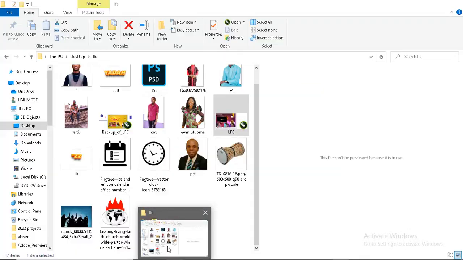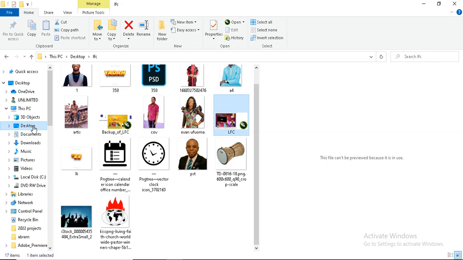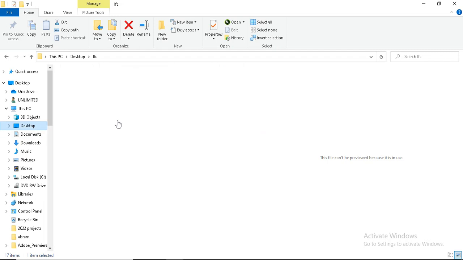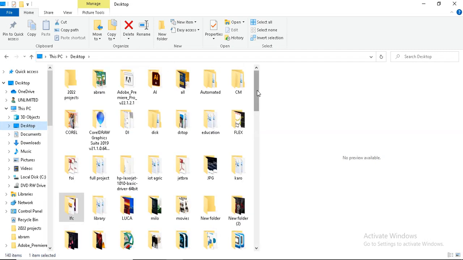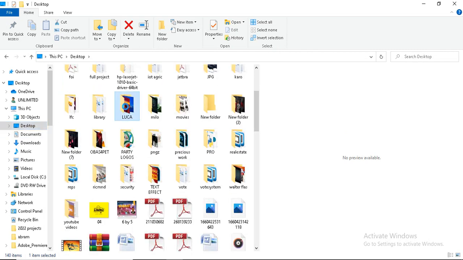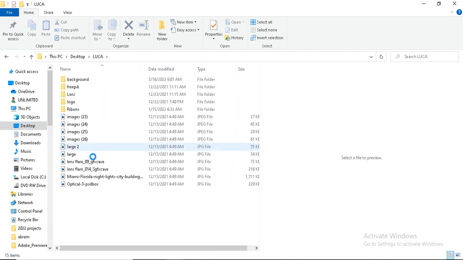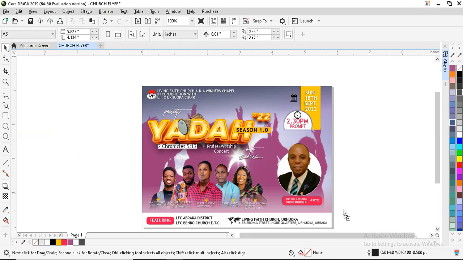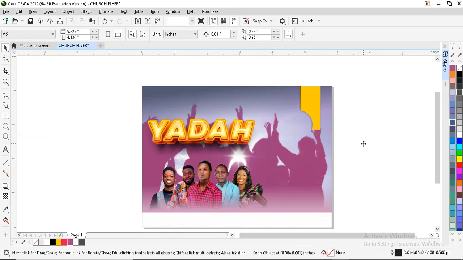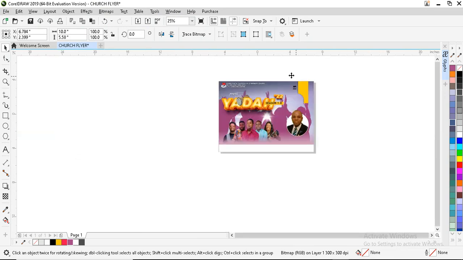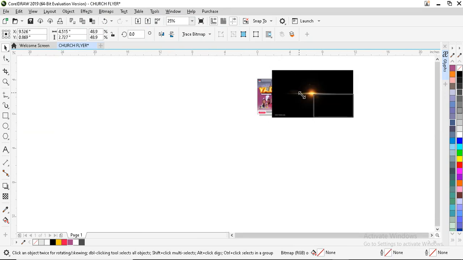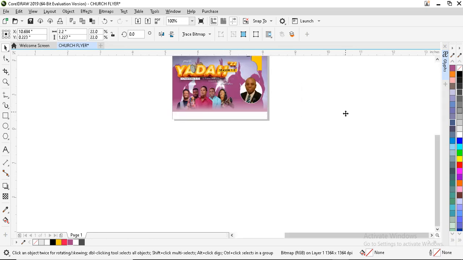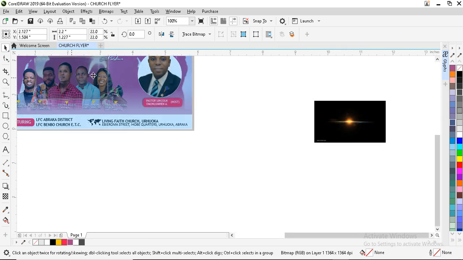I think I forgot one light flare, so I can just go to my desktop and locate my light flare. So yeah, my light flare. Okay, I think I should open this and click on this optical box. Okay, let me just bring this light flare here. All the resources will be in the description below. So this light flare, wow, it's too big, so I'll reduce this, and I'll scale it down.